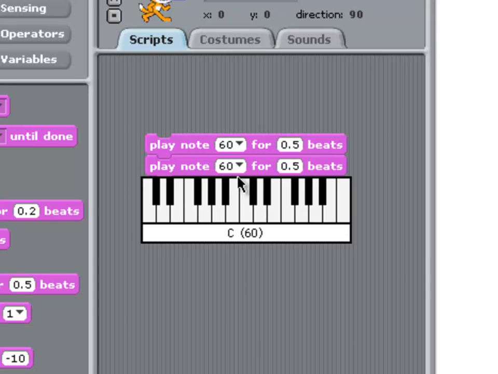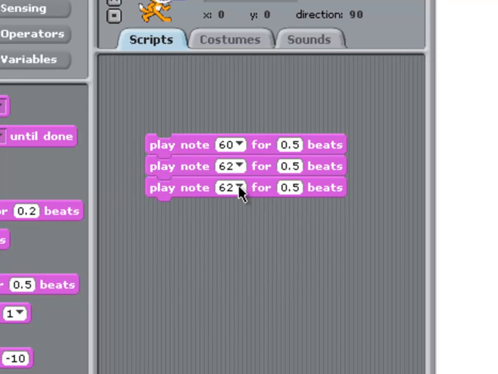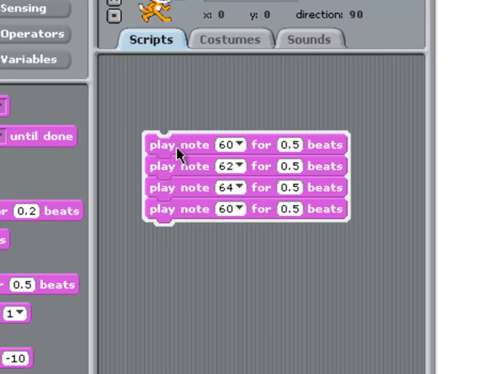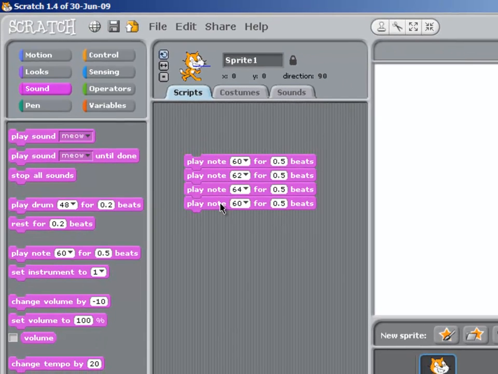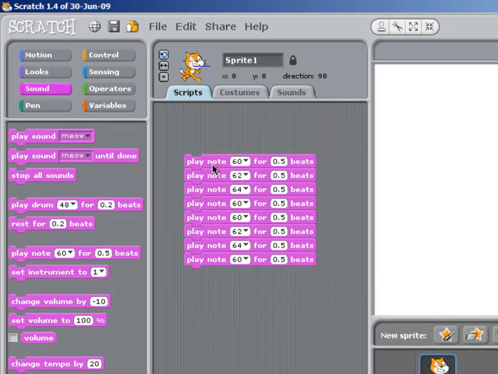So my next note is going to be 62 or D. And back to 60. And we can see that a computer program follows through the instructions one after another in sequence. Now I'd like to play the next line, so I can simply duplicate these and put them in there.